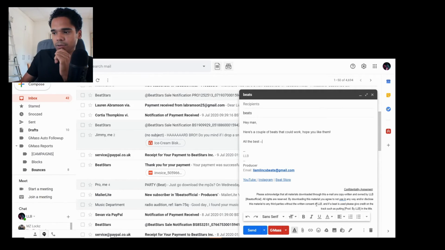So just attach the MP3, one tag at the beginning, maybe a tag at the end, it's up to you. Attach two or three beats, and make sure that the best beat is the first beat in the line that you're uploading, because when it pops up in their inbox, you're more likely to click on the first one first and then go through them.